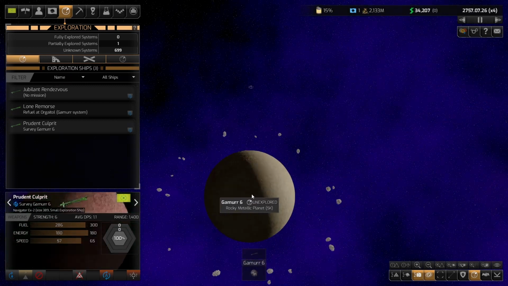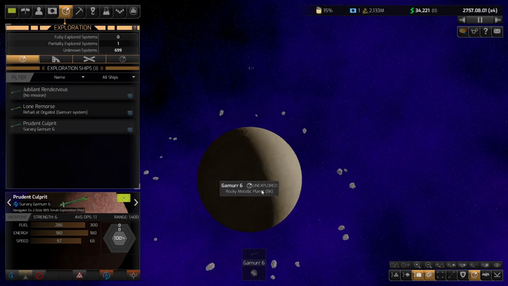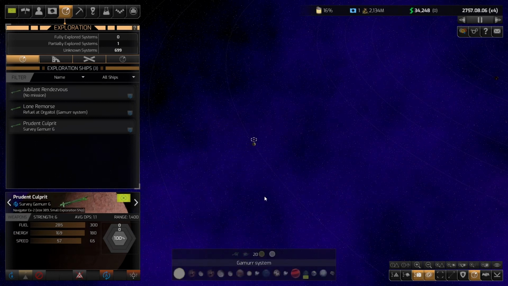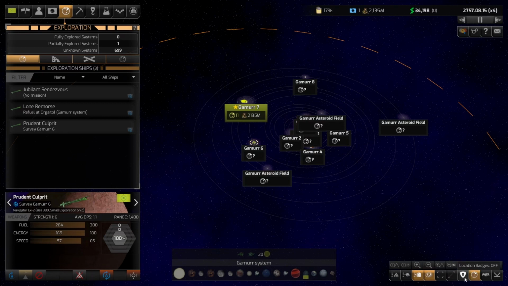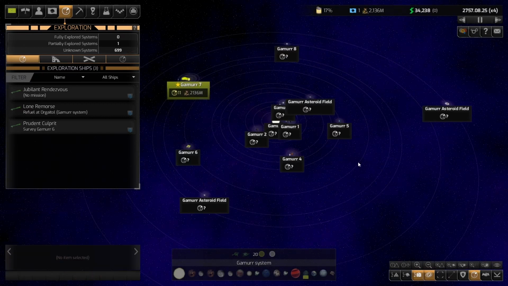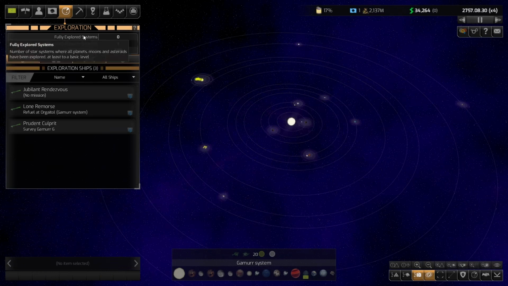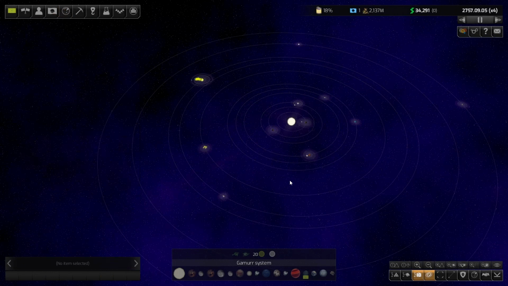What kind of planet is this? What have you chosen for your first location to explore? Oh, Rocky Metallic. Okay, I'm good with that. Yeah, so we're going to begin to explore our local area here. Learn about our solar system, and then probably sometime early in the next episode, deal with the pirates.